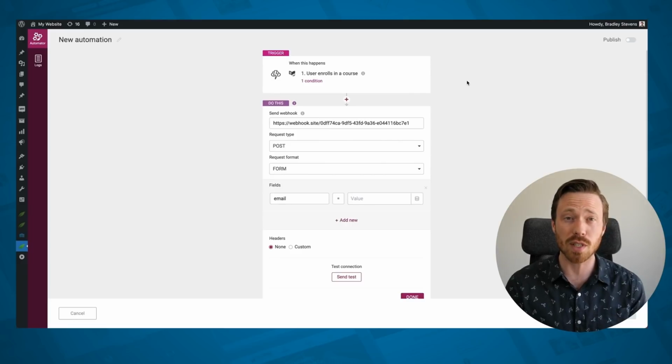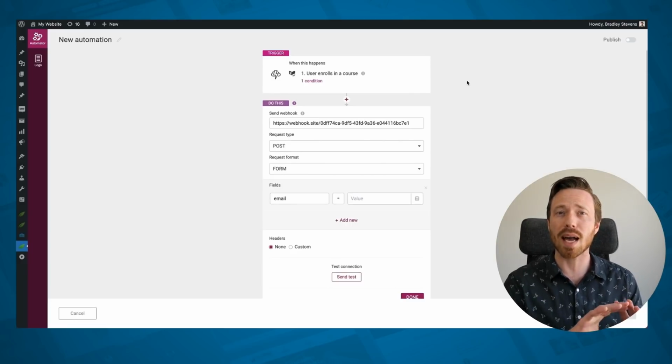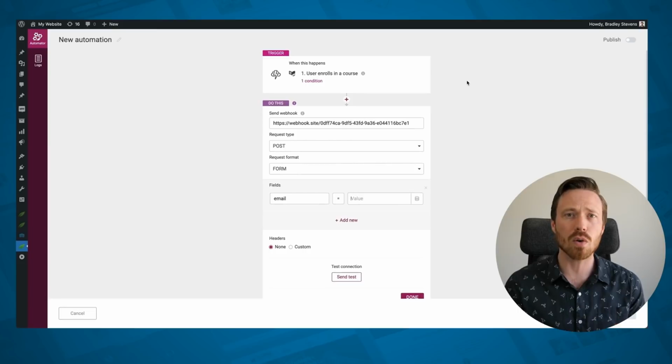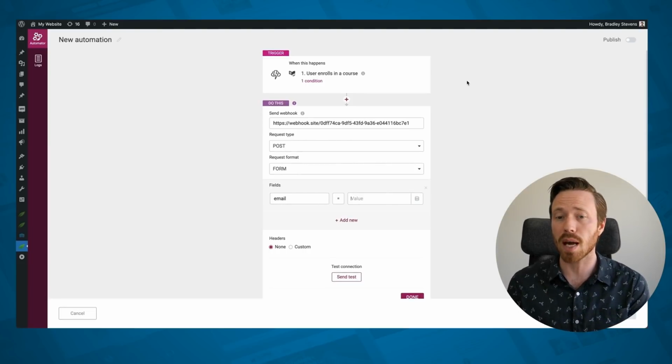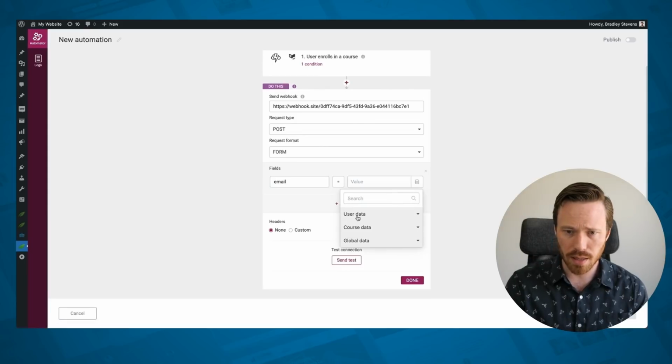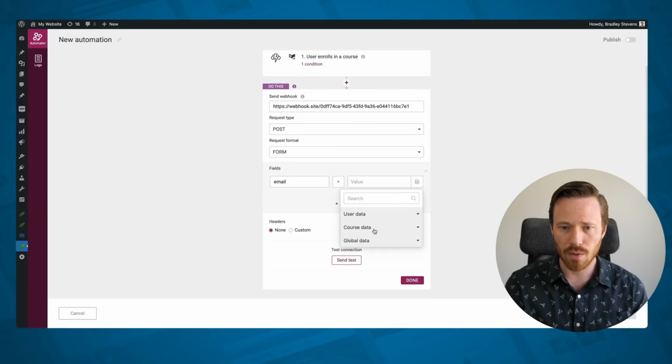It means we'll have two different data sets. First, we'll know who the user is, meaning we'll have access to the user data associated with that user on our WordPress site. Second, we will have course data. Which course did they enroll in? And what data do we know about that course? So I can find here, insert data. There we go. We have user data and we have course data.